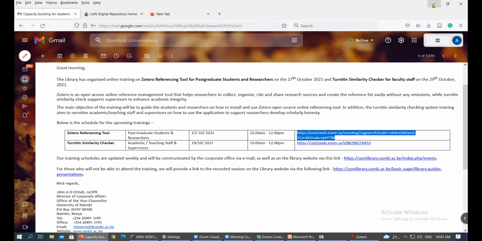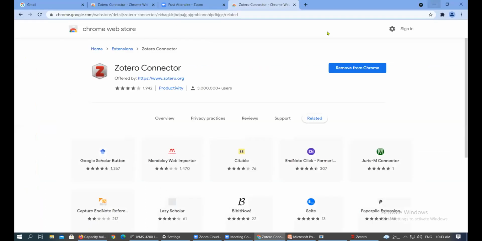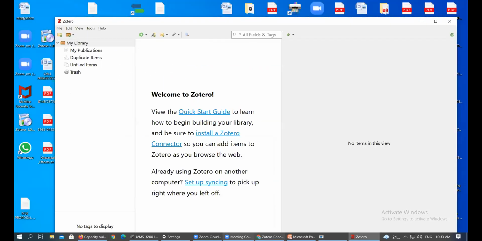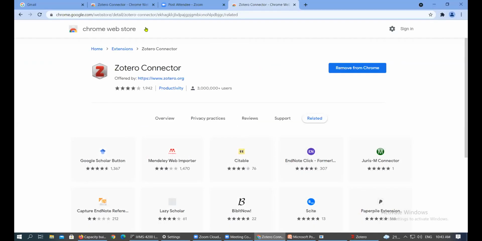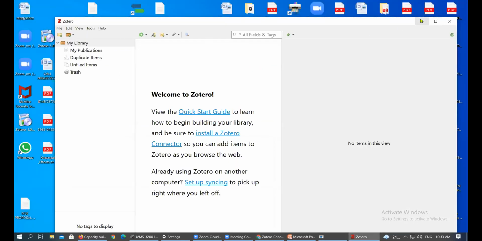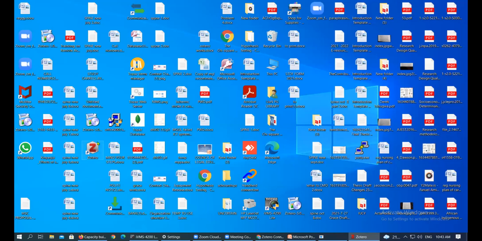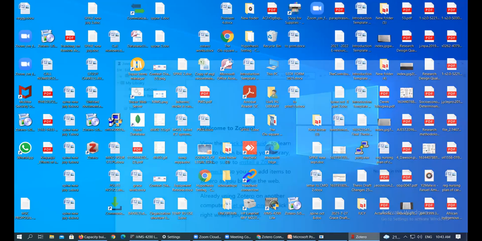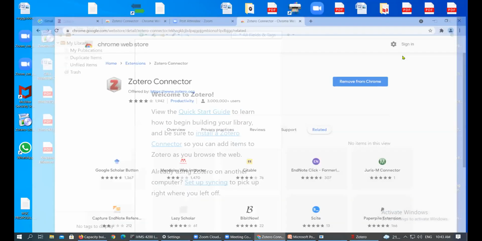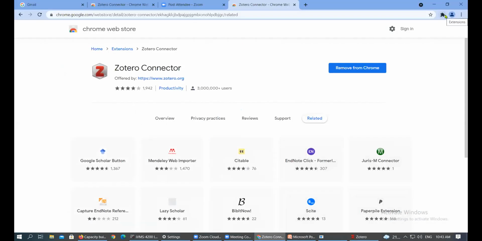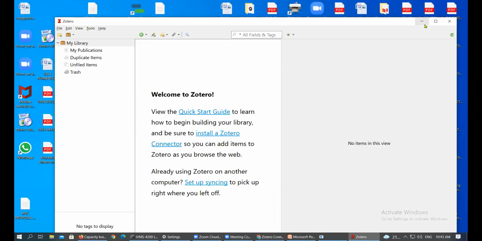So after downloading that, and we've confirmed that the Zotero connector is installed, and the Zotero application is available for us to use, our Zotero library is set up. The connectors are there on all the browsers we want to use. The next thing we have to do is to open a Word document.